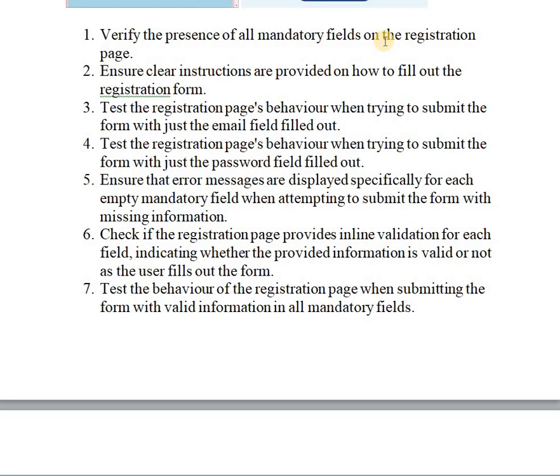Then the next scenario, which is to test the behavior of the registration page when submitting the form with valid information in all mandatory fields. We have to check that whenever we try to submit the registration page with valid information in the mandatory fields, at that time the page should be submitted successfully or not. We have to verify that.